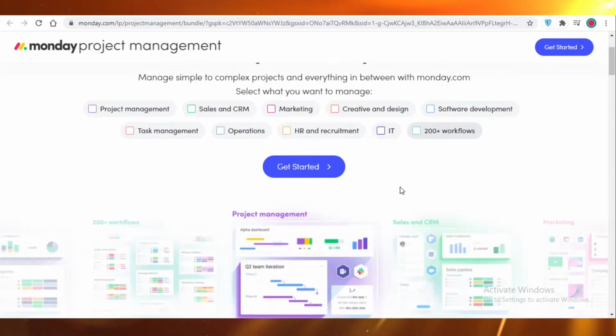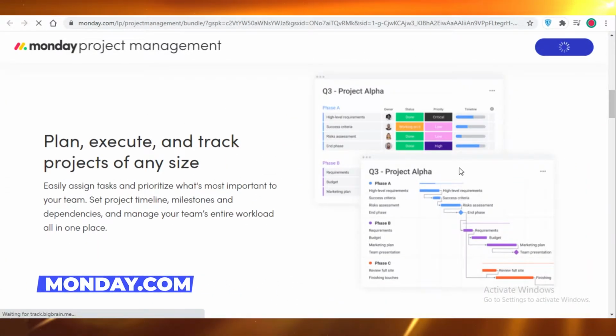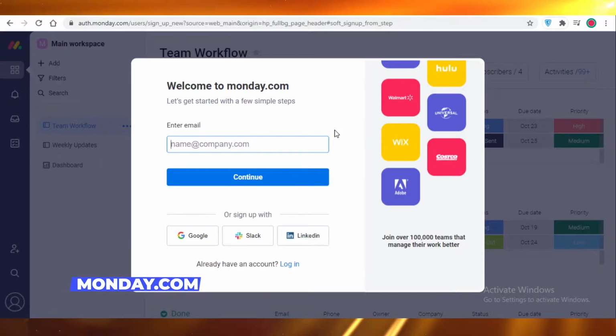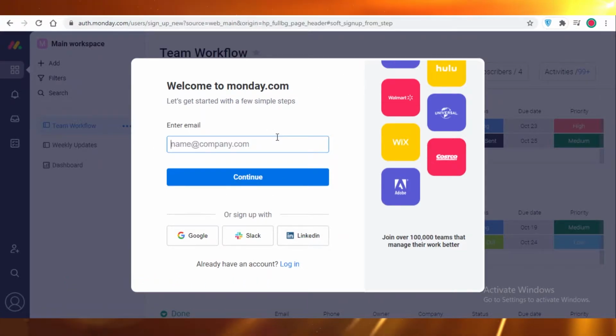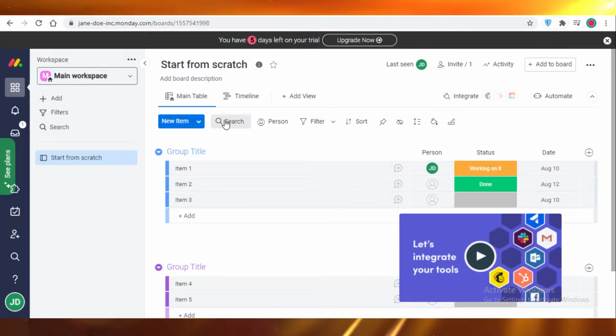So first of all, you're going to go on Monday.com, and this is their basic web page. You're going to click on Get Started. And then over here, you are going to enter your details. You're going to create your account, basically. You're going to enter your email and whatnot. Once you have done that, here you can see this is going to be your basic dashboard.